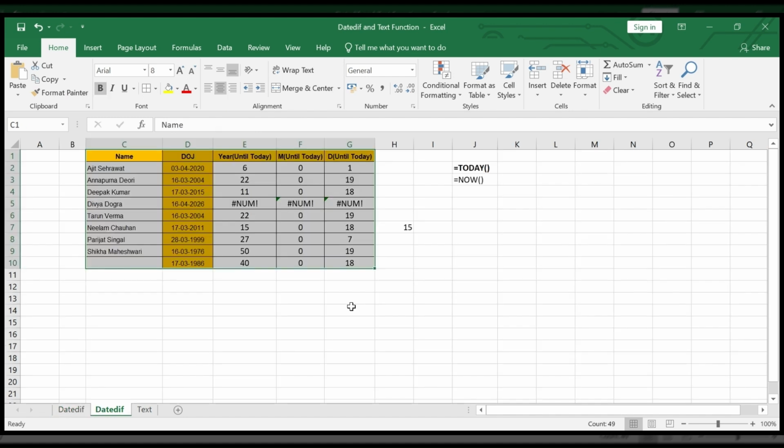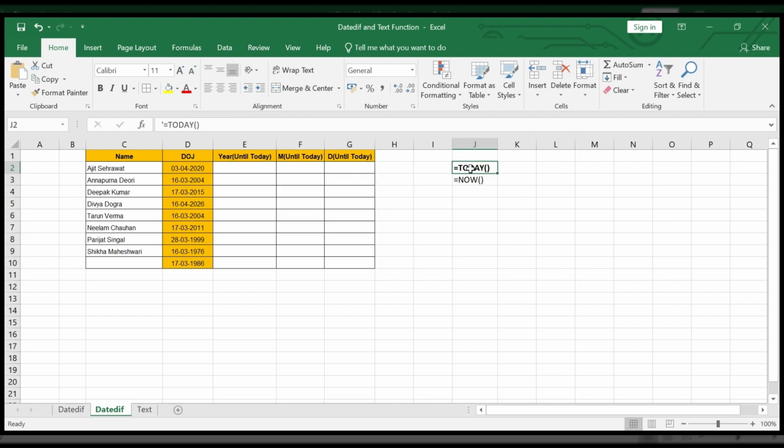I am giving one more example here just to show how the TODAY function works. What is TODAY? How do we apply it? TODAY means we want it to give us today's date, right? Now if your manager says, I want to see what is the tenure of these people, how can you do it?